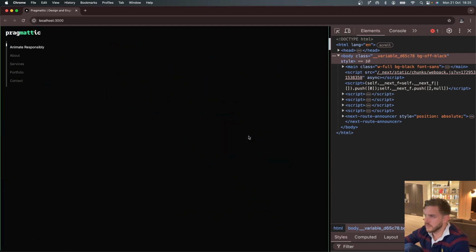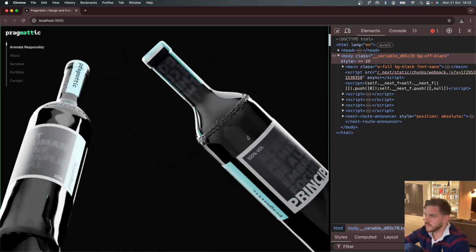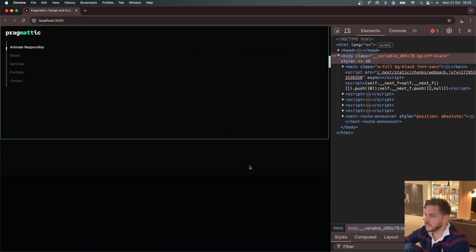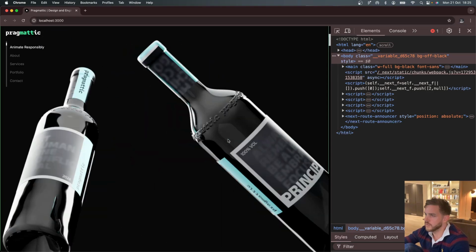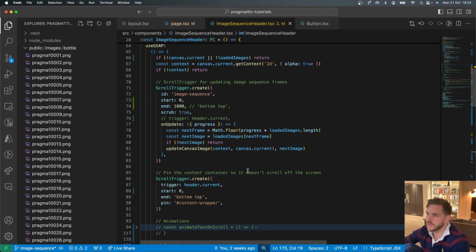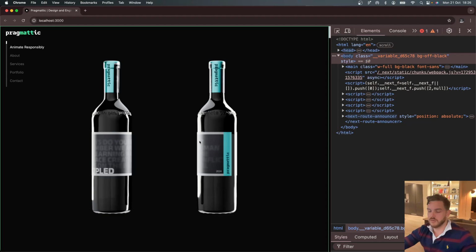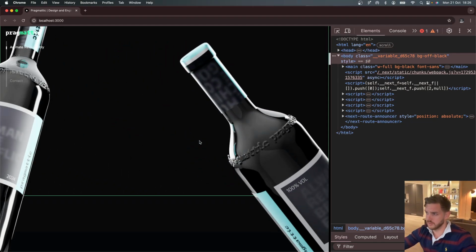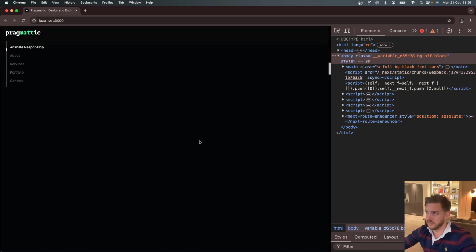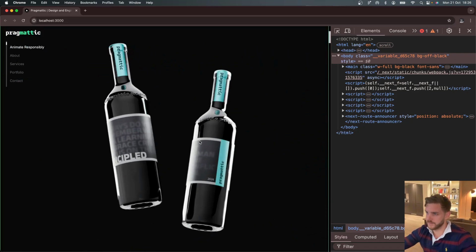Also notice that the movement of the image sequence is now not set up correctly to the movement of the header. So I need to update the scroll trigger and define what the trigger element is, and then change when it ends. And we want it to end at the same point at which the pinning ends. So now we'll have a slower scroll until that header leaves, and then we're done and it can unpin it.